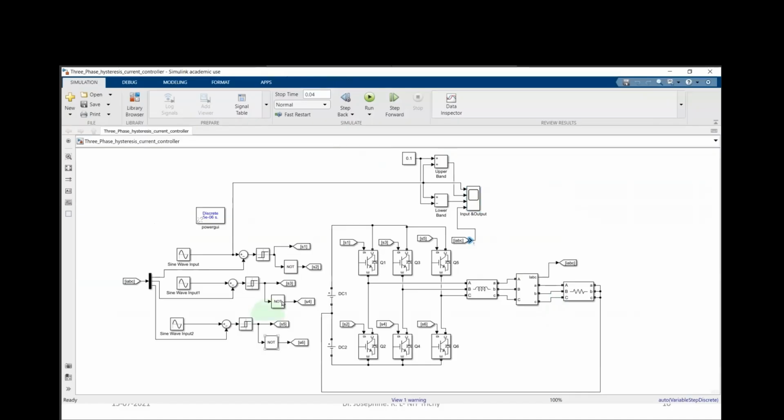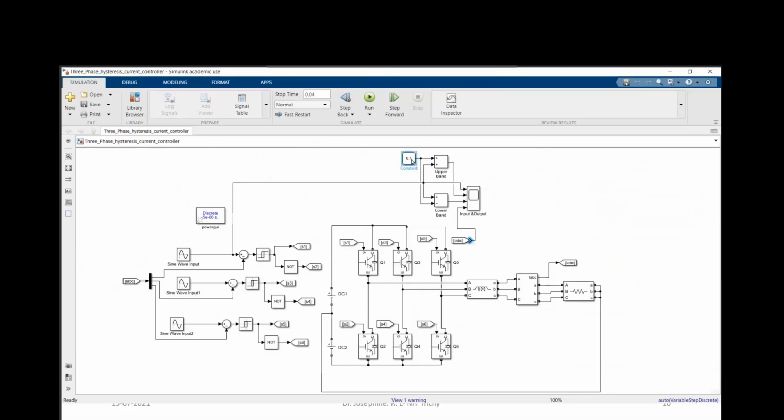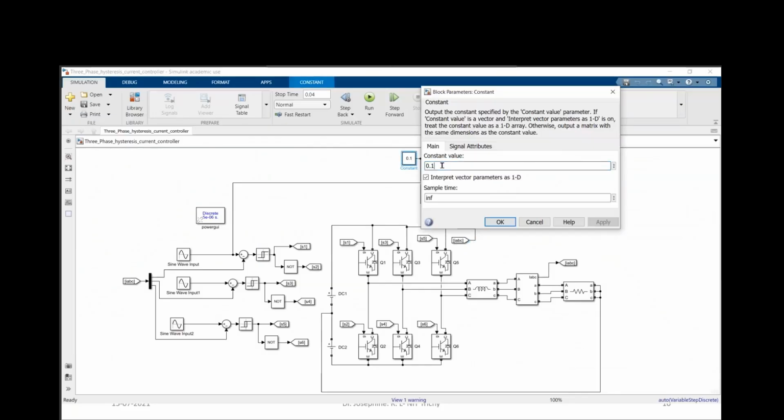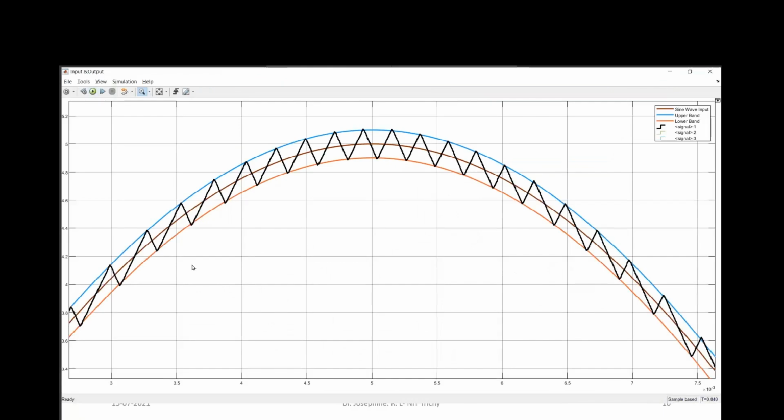So this is your hysteresis current controller. The controller seems very simple and it is effective also, but there is a small disadvantage based on the ripple content. If you want to reduce the ripple, you have to use less band here. So let us take 0.01. Apply.